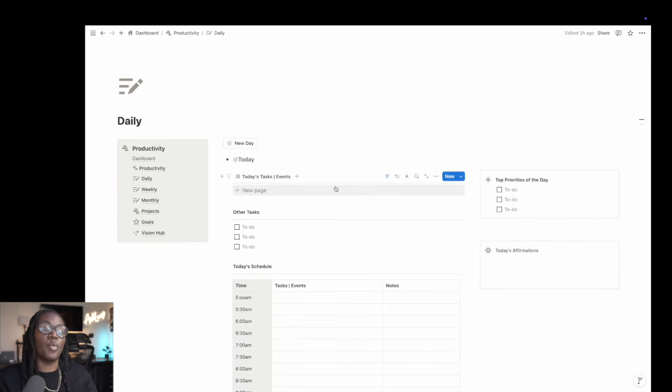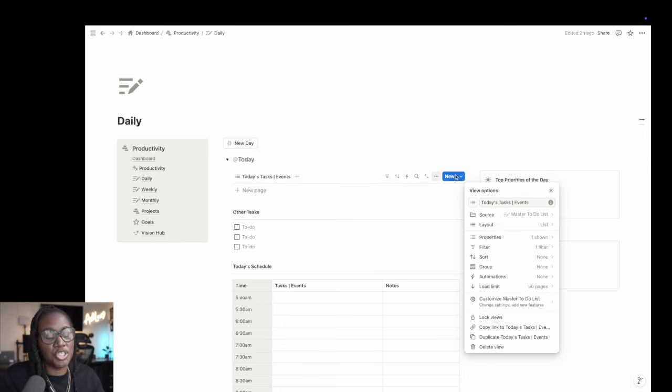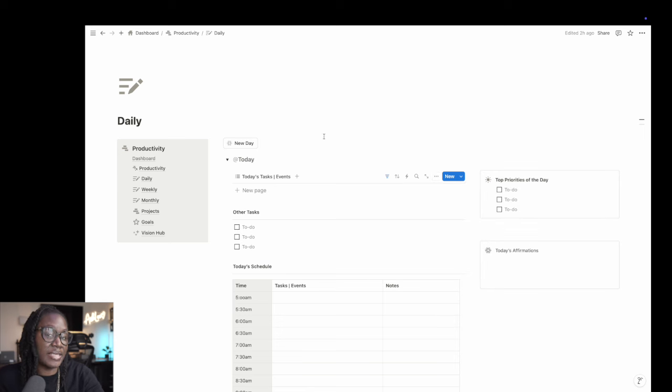When you create a new page, it's set to today. So when you hover over this, it gives you today's date. You have your tasks for today, and if you add any task in this area, it automatically goes back to your master to-do list.